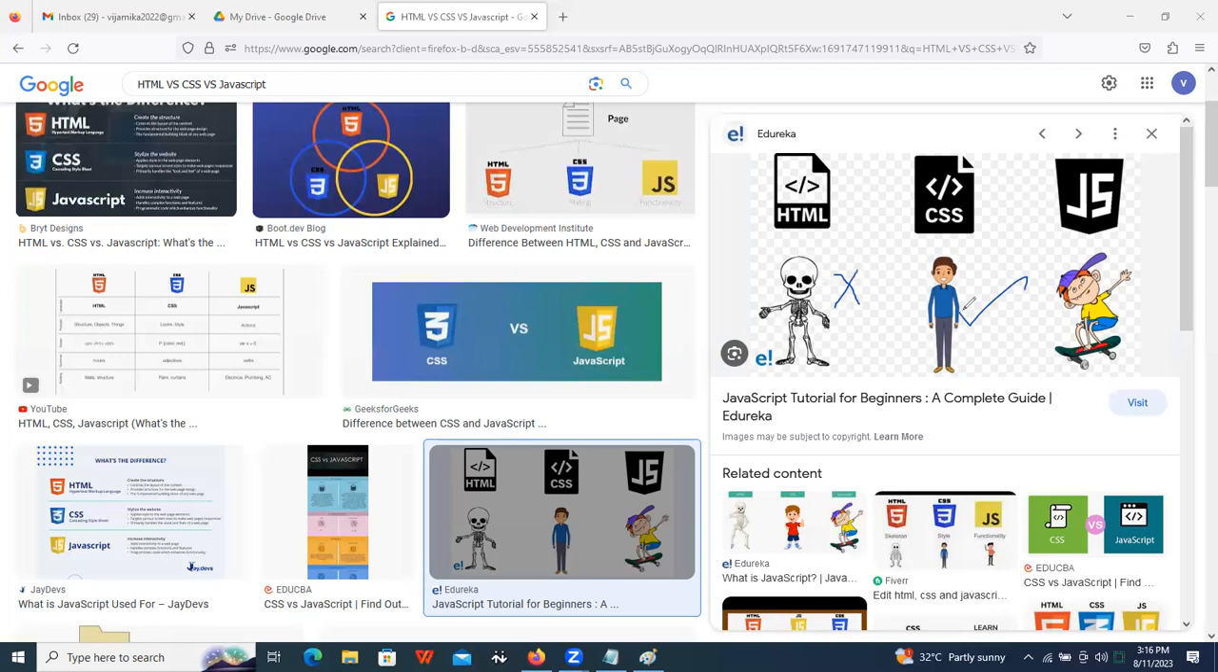But after JavaScript, this toy is actually moving. Can you please observe here? This toy is jumping, running, crying, sleeping, laughing. Different kinds of operations are performed on that particular toy. This is a dynamic toy.